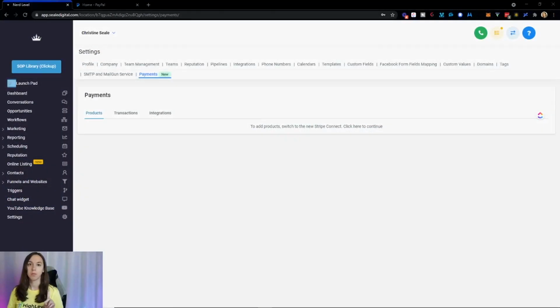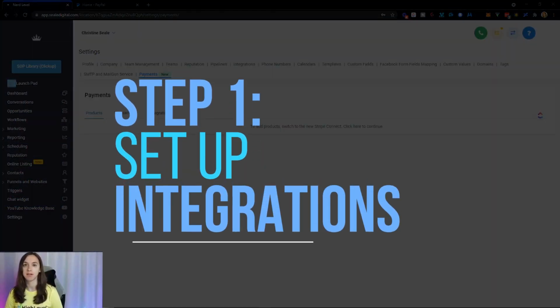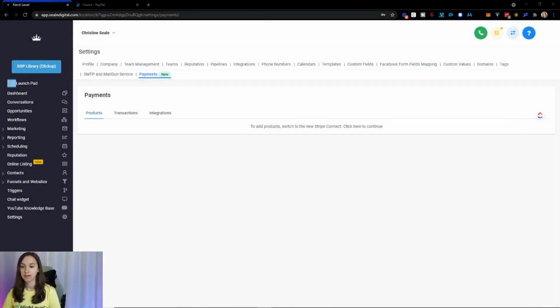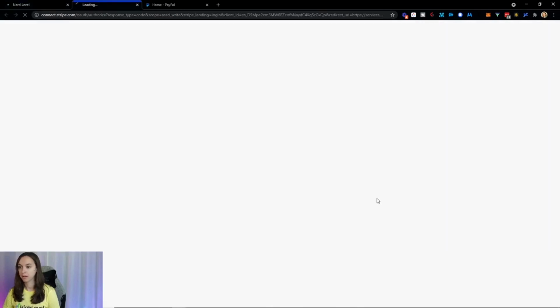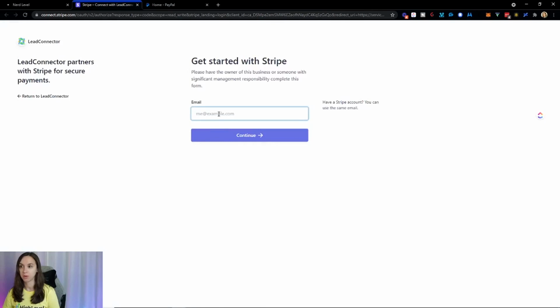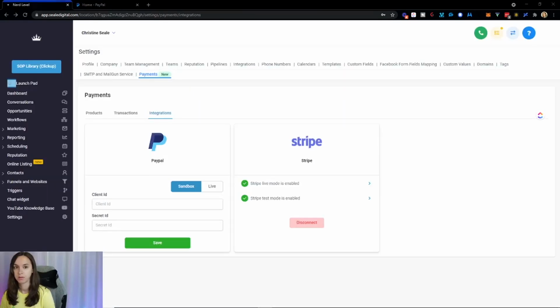All right, so step one, what you want to do first is connect your new integrations in the Payments tab. If you go to Settings and you go to Payments, you'll notice that you actually have to connect to Stripe first. So we're going to go ahead and do that. I think the team is actually working on a solution to this, but for now you have to connect to Stripe. So go ahead and log into Stripe. Okay, so I just logged into Stripe and now it says Stripe Live mode enabled and test mode is enabled, which is awesome.